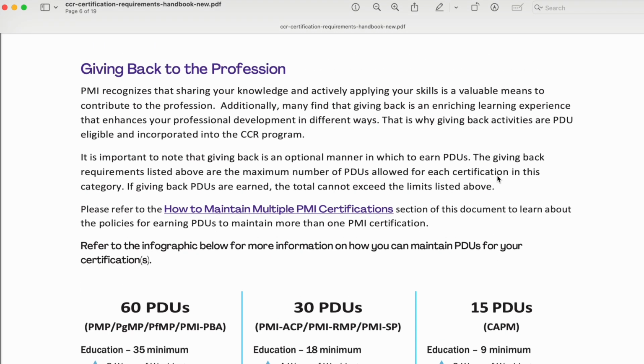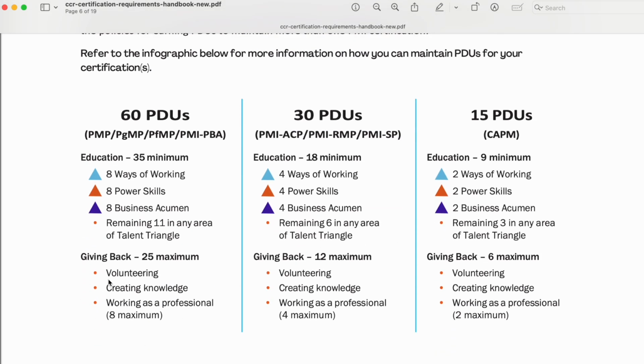Giving back to the profession is things like volunteering, creating knowledge, or working as a professional. There's an example given. If you're working as a PM, and you say I've been working as a PM from this date to this date, total 3 years, this is more than 60 hours of work. But the maximum you can claim under this category is 8 PDUs. That's it. So even if you are working full-time as a project manager, you cannot claim 60 PDUs.